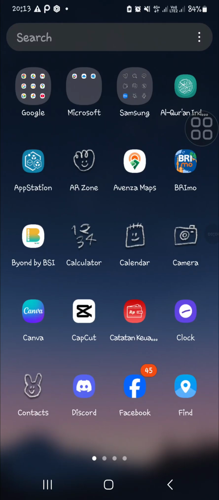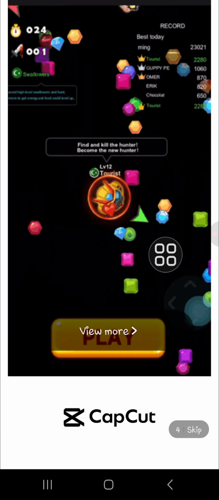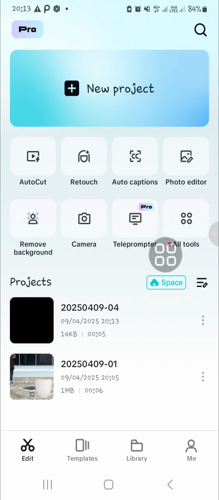In today's tutorial, I'm going to show you how you can make text appear one by one on CapCut mobile. Okay, let's get into it, guys. I'm going to open up my CapCut application and then open up the project I have just created on CapCut. Okay, this is my project and I'm going to add text to this project.